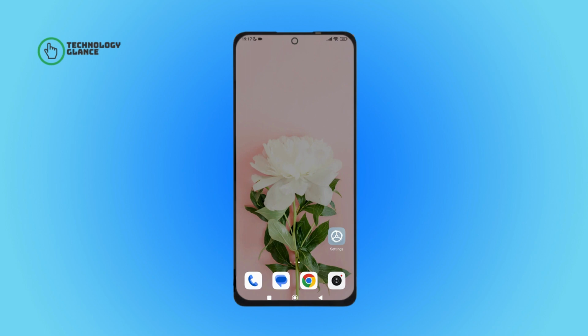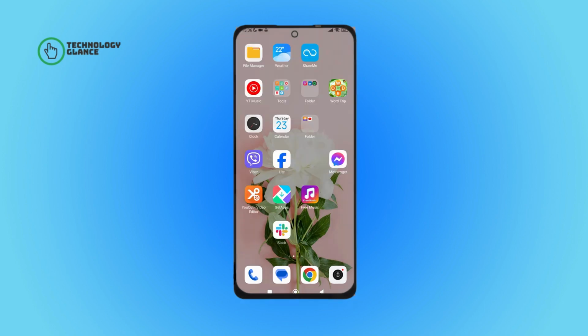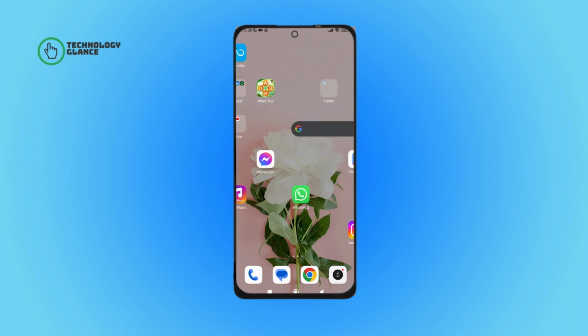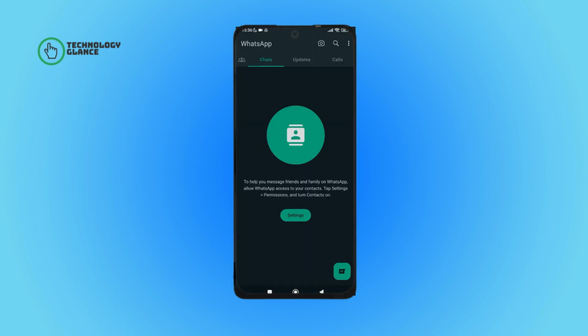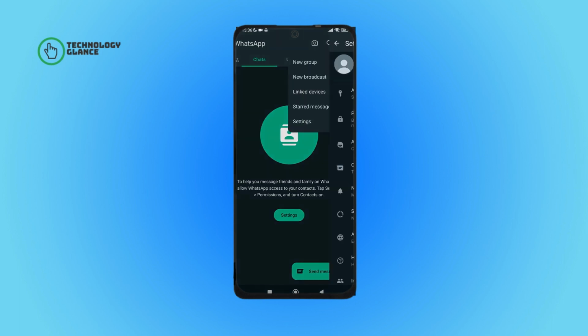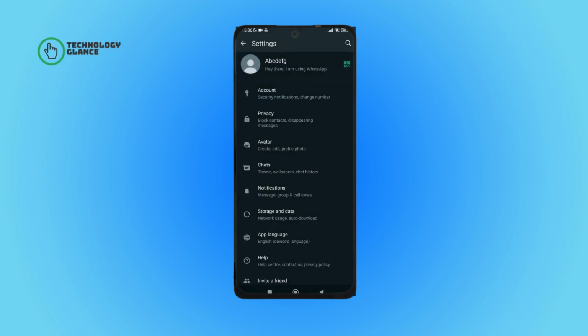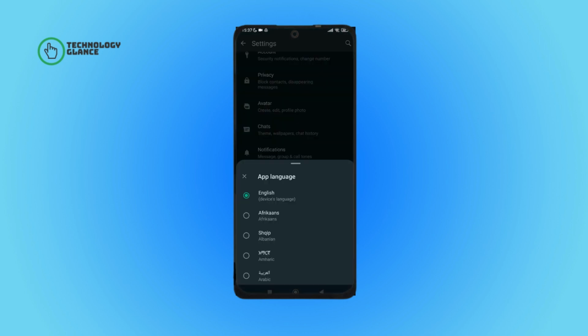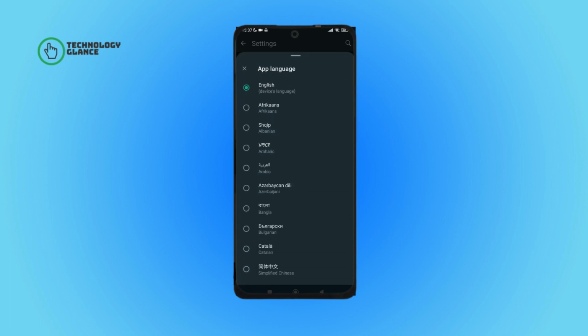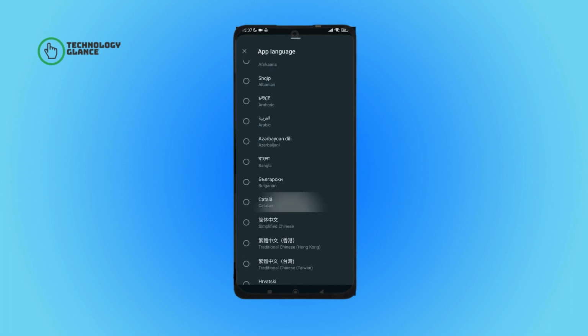Without further ado, let's get started. Firstly, open the WhatsApp app on your device. After that, tap on the three dots icon. Next, tap on settings. After that, tap on app language. After that, select the language of your choice.